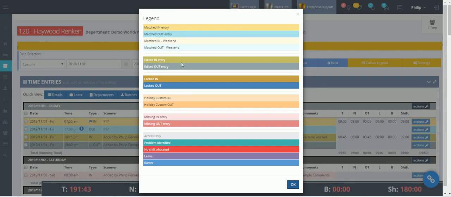If they have been modified by a user, they will change to a different color, and to an even darker yellow and blue color if an export is locked. The other colors used are orange for holidays, red for problematic entries, gray for access only, purple for leave, and a few others. Let's return to the time entry screen.